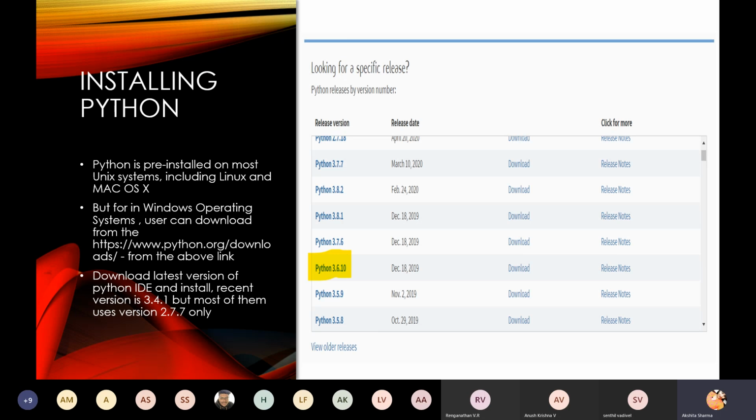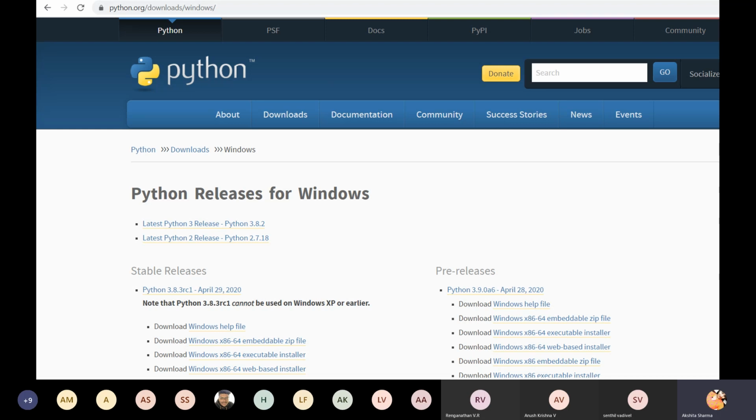So we go to the official site of Python, www.python.org, and we go to the download section. Here in the download section, we can click on that and select the Python we want to use. The latest version of Python came out on April 20. It was Python 3.8.2, and you can download that as well, but I downloaded around 3.6 before.